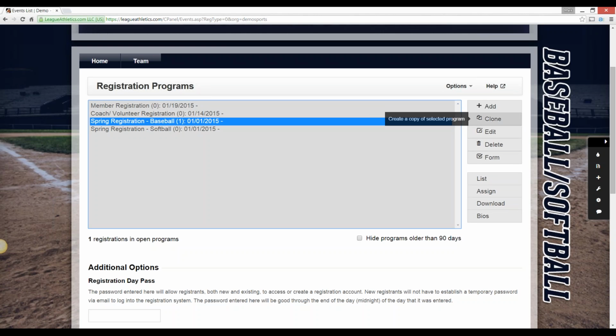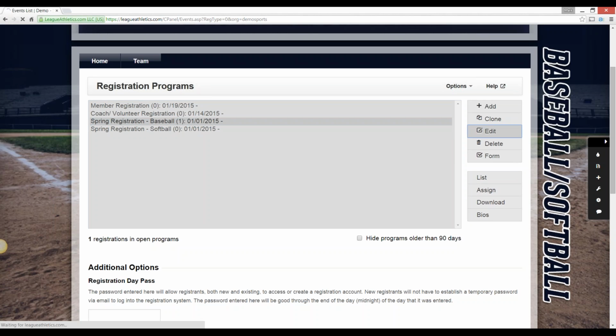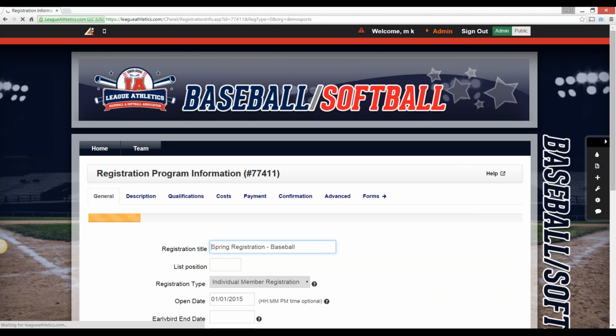Alternatively, from year to year, you can also use the clone button. What the clone button is going to do is create an exact copy of the existing registration program that you have highlighted. And then all you would need to do is highlight the cloned option and click edit in order to edit that registration program and change the dates, change the settings, maybe update the costs, and you're ready to go. So you don't have to start from scratch year after year. Okay, so let's go ahead and click edit here to get started in this registration program.